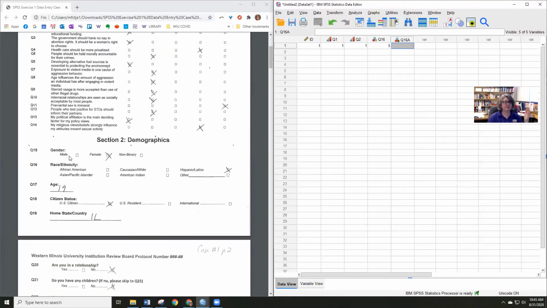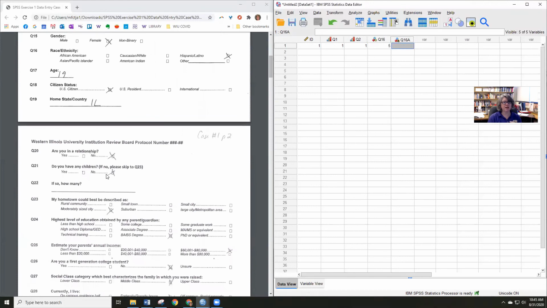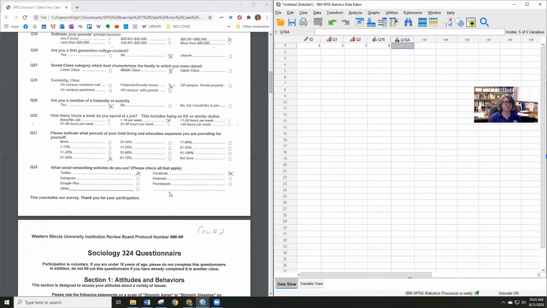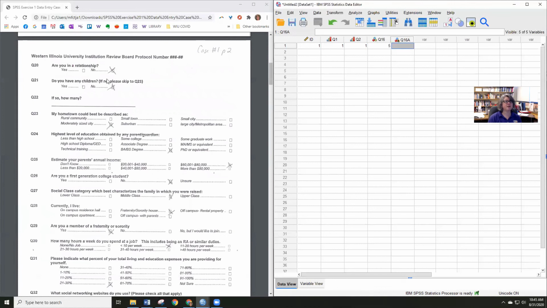And then we would enter 19 under age, we would type in Illinois under home state, and we would continue to go through all of the questions. At the very last question, where it says your social networking, we'd have 1 for Twitter, 1 for Facebook, and all of the others would be entered as 0 since there were no responses. They didn't mark those, so they don't use those systems.